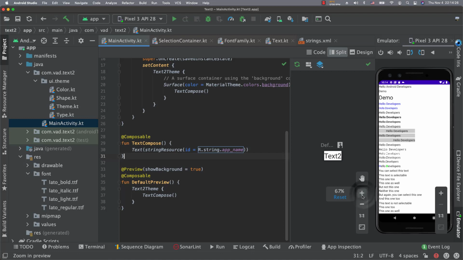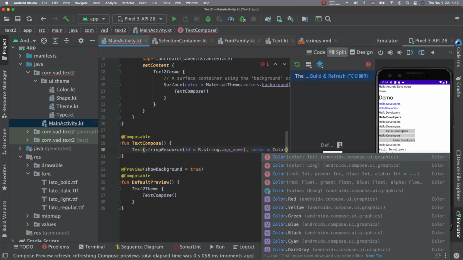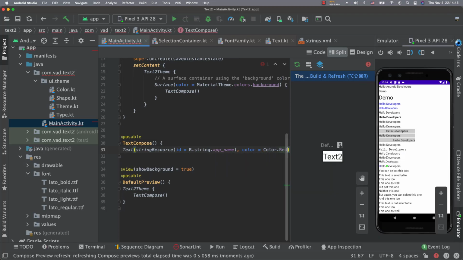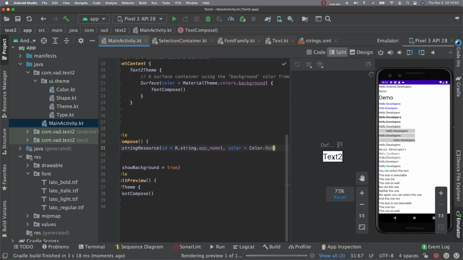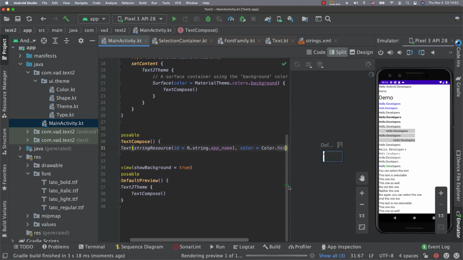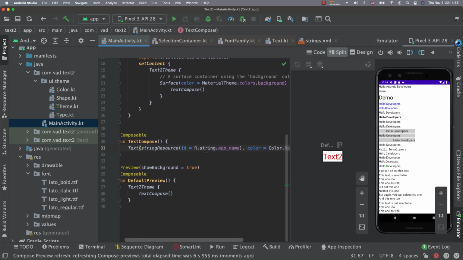You can see the text from the resources after building. For the third one, I want to use a different color. So here, for example, I use the color directly. I use the color red, and I rebuild. It will update the text in color red. I just define it here. Just wait a little bit. Yeah, it's red.